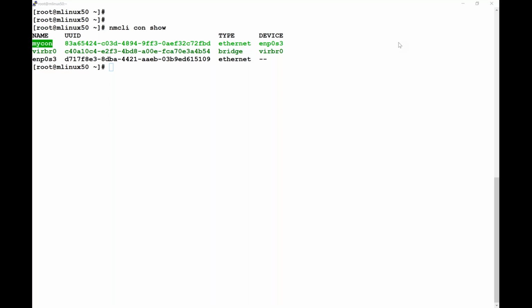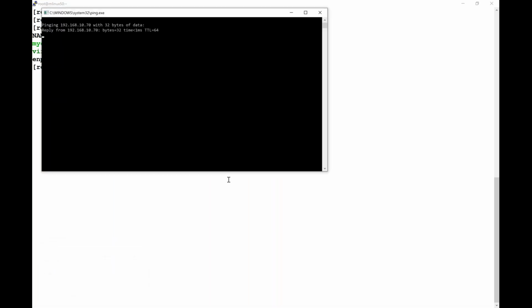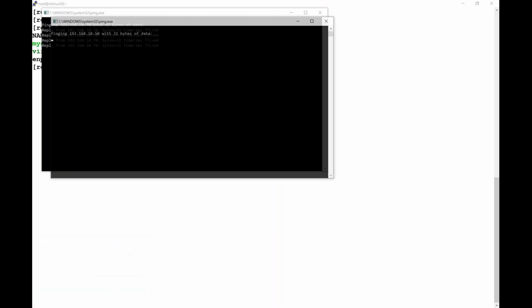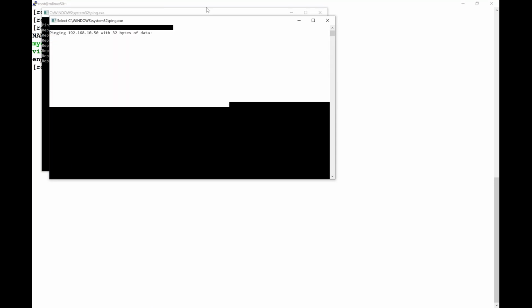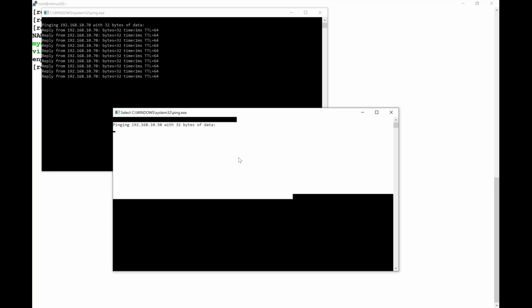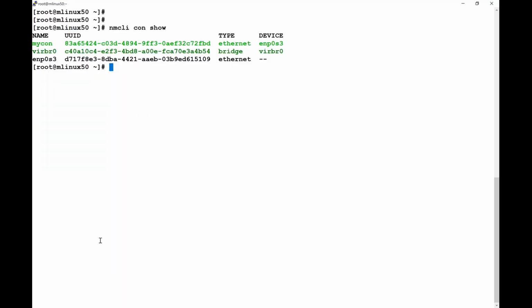So if I want to use ENP0S3, simply I need to say, you see, 10.70 is right now pinging and 10.50 is not working. But when I change it, when I activate it, you see what happens. Let me say nmcli con up. Don't say con down mycon. If you say con down mycon, then total networking will be lost. So if you don't want networking to be lost, the best thing is just activate the connection you want. Automatically, the currently active connection will be deactivated.